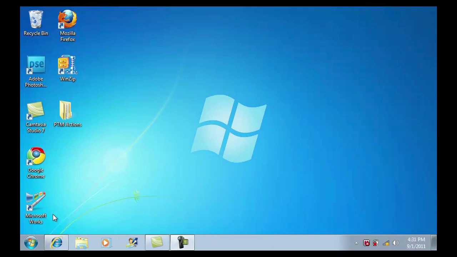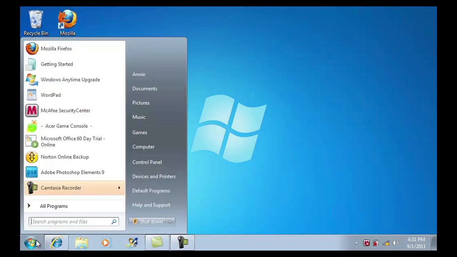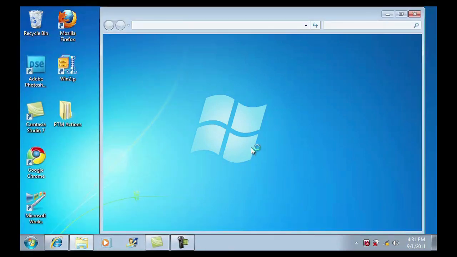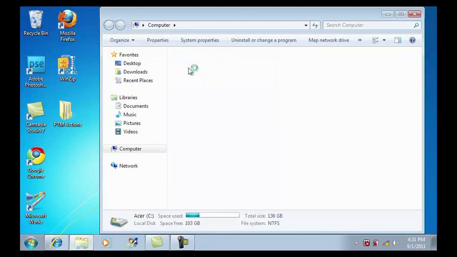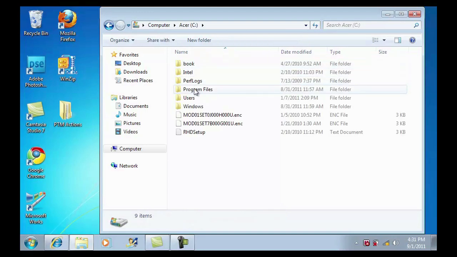And so to install the actions on Windows 7, we're going to start at our Start menu down here, and we're going to click on Computer. And when our hard drive comes up, usually it's a C drive, we're going to hit our C drive there. And we're looking for program data.